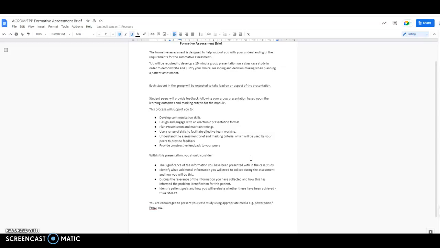What we want you to do when you're looking at the case study is think about the significance of the information that you've been presented with in that case study. Think about what additional information you might need to collect during the assessment and how you might do that. Think about different sources that you might need to go to, what kind of questions you might need to ask. The case studies are intentionally vague to make you think around those things.